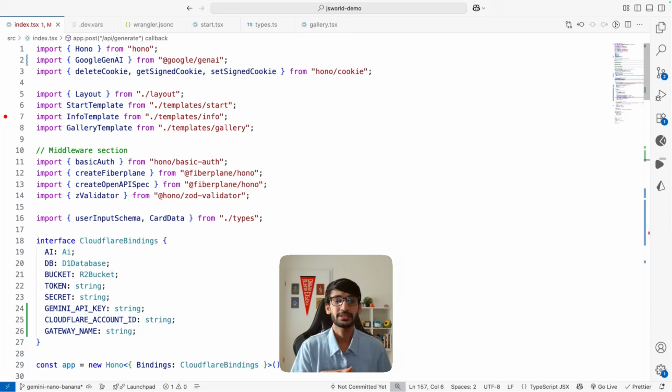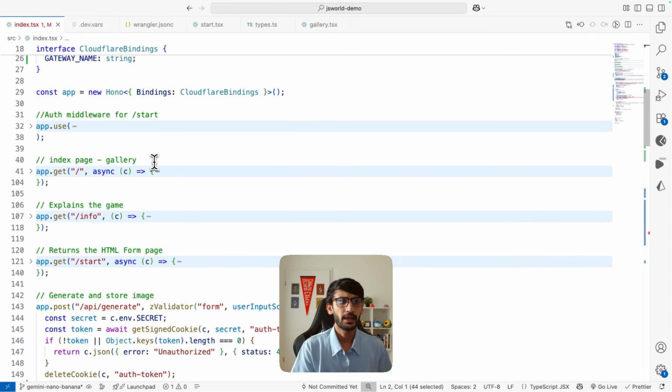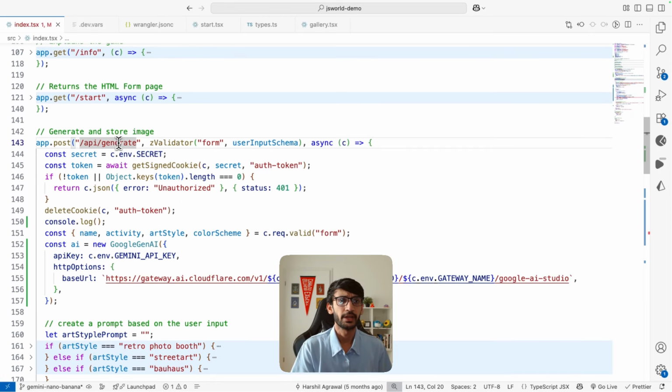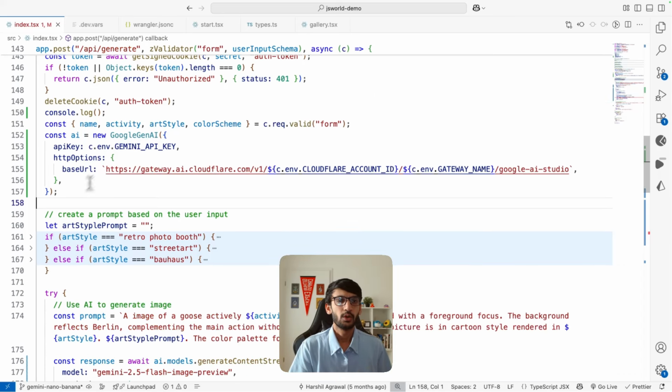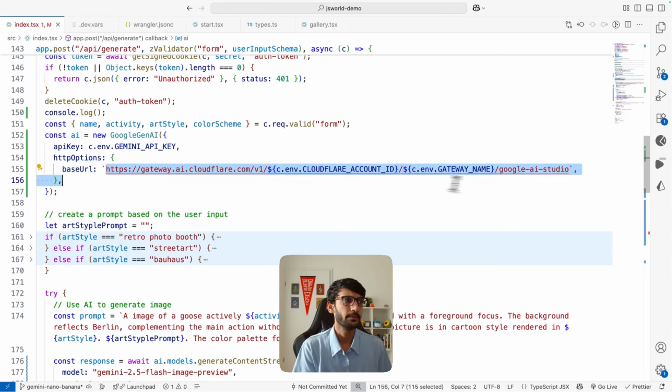Now, there are a bunch of things happening in here. I'm not going to go deeper into everything. What we are interested in is the image generation. So for that, I am using Google's Gen AI package. And we are using it in a generate endpoint. This is the endpoint that gets called when you click on the generate image button. Now over here is where we are initializing our Gen AI class. We are using AI Gateway. So I have configured my base URL to Cloudflare's AI Gateway.